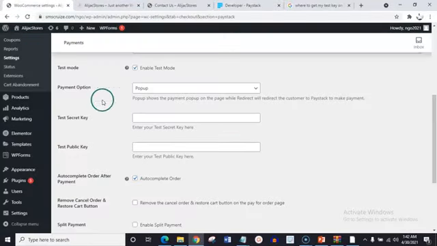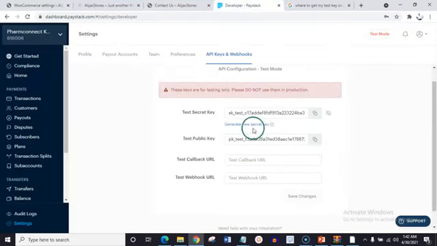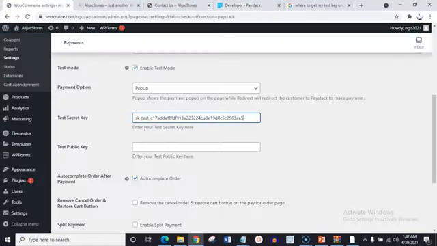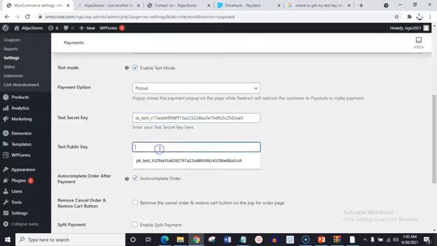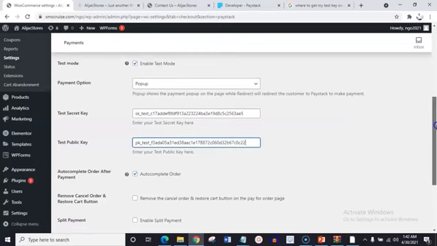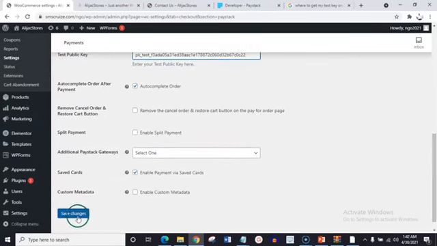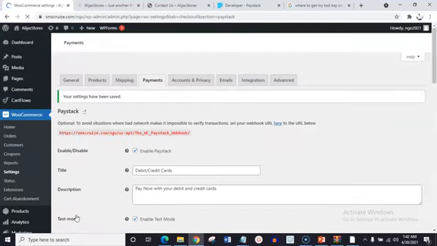I'll paste it where I have test key here. Ctrl V. Then I copy the second one. Copy it. Then I paste it here. So that is that. Then click on save. So that's now been saved.